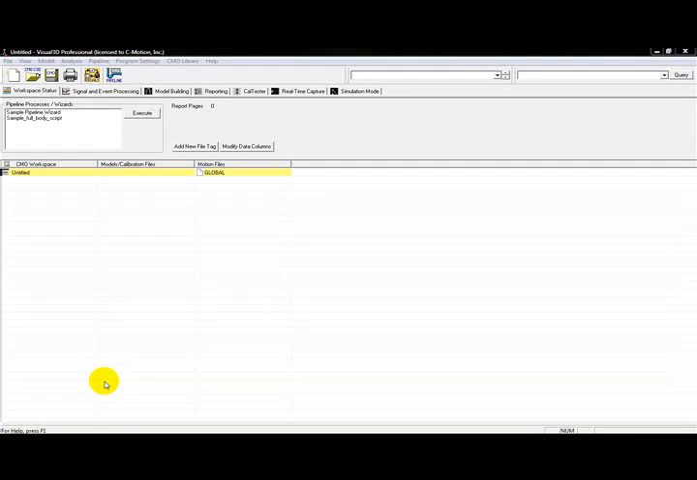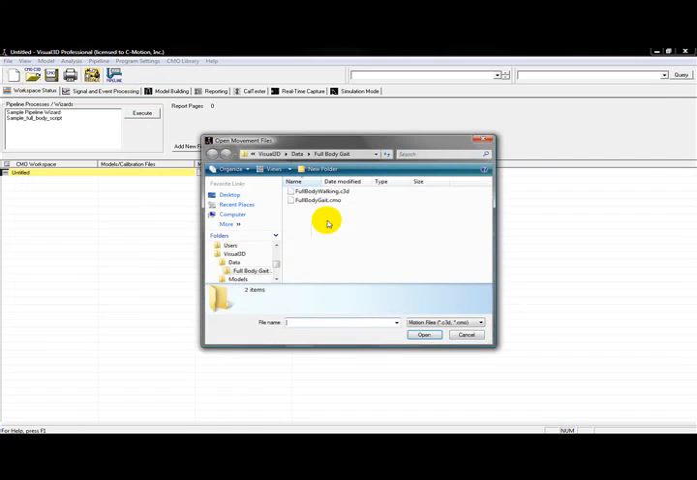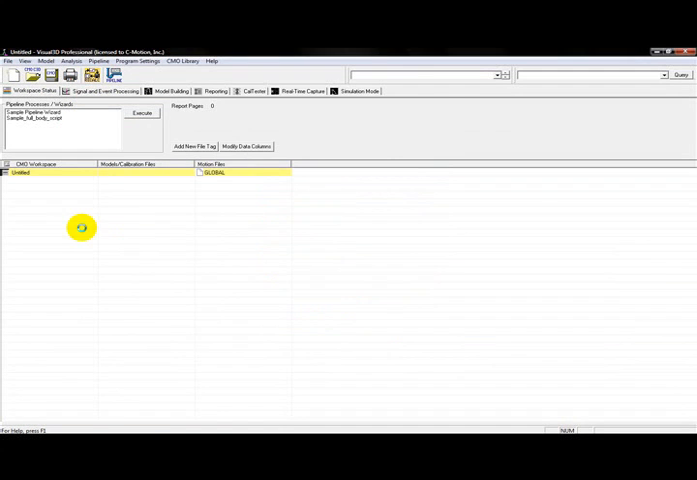The opening screen takes us into the workspace status mode. Now we will open a sample CMO file. CMO files are sort of like a zip file. They contain a copy of the input data, models, and reports.